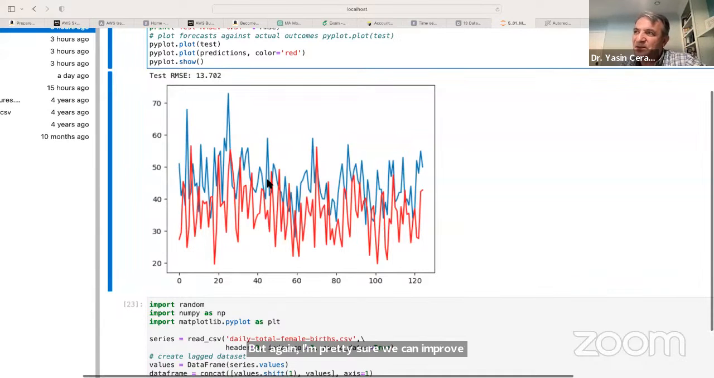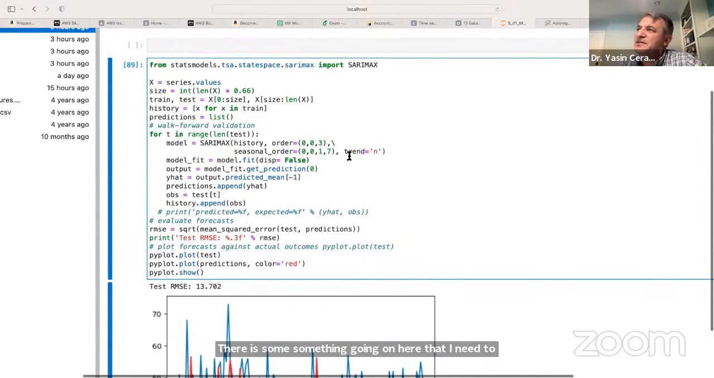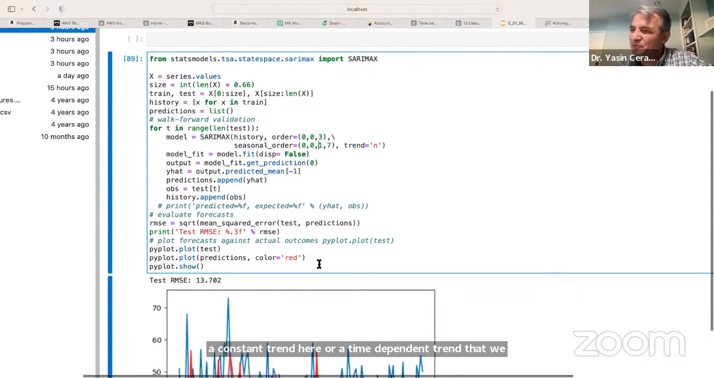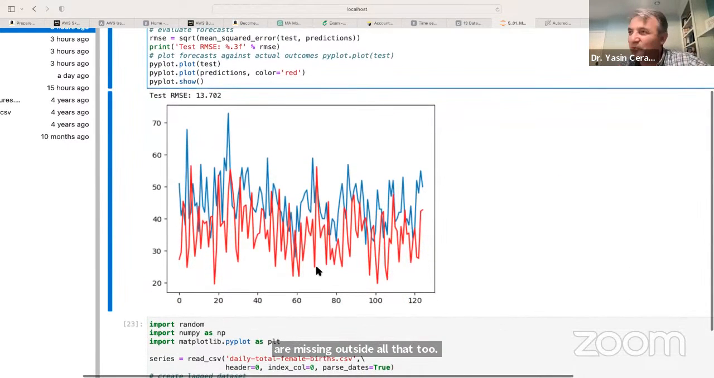There is something going on here that I need to figure out. I tried many different things. I tried to see if there is a constant trend here or a time-dependent trend that we are missing. I tried all that too, and I changed these parameter values too. Anyways, I was not successful in filling this gap. But I think it's just a matter of one or two more trials, so we can find the value. So that is what I prepared.